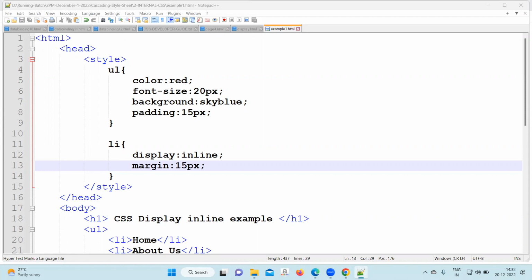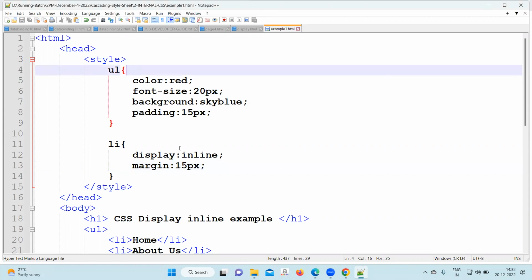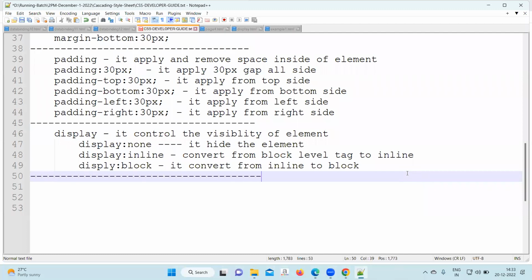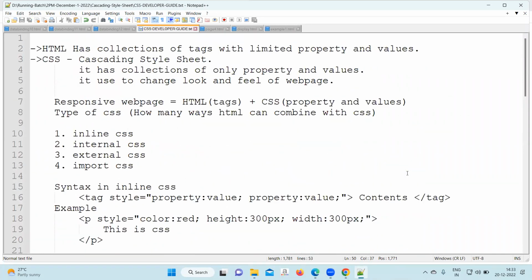Okay, go ahead next. We'll come to the developer guide and make a note. In the beginning, we have written a total of 4 types of CSS: inline, internal, external, and import. Okay, inline, internal, external, import. Four types of CSS you have written.